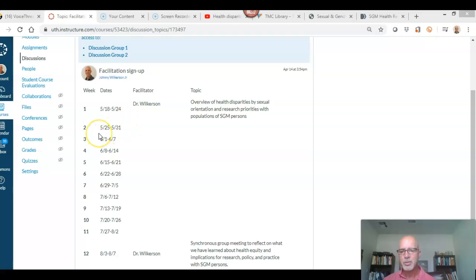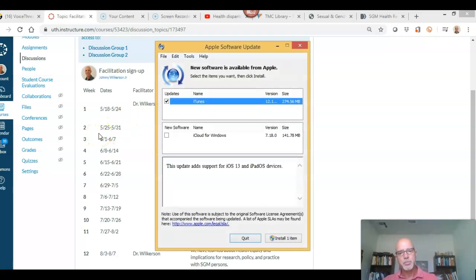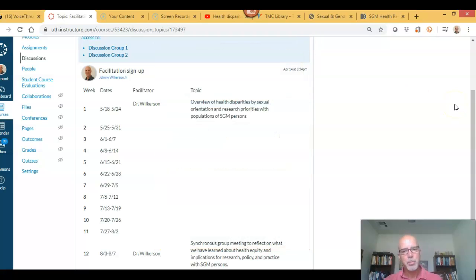However, beginning next week, someone in your group will be expected to facilitate. Each week, there will be a member of your group who facilitates the discussion. You're going to rotate that job. And the way you'll decide what topics are available to you is you'll look at the previous week.